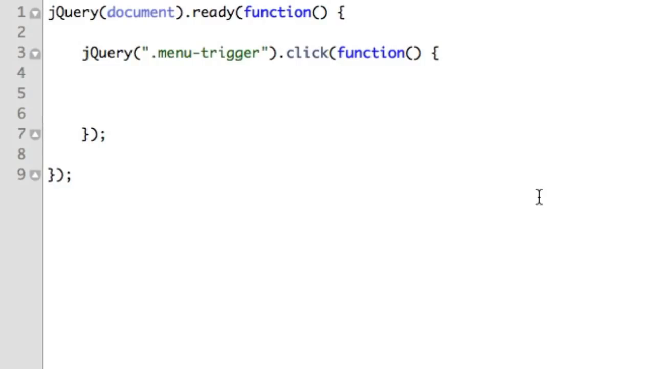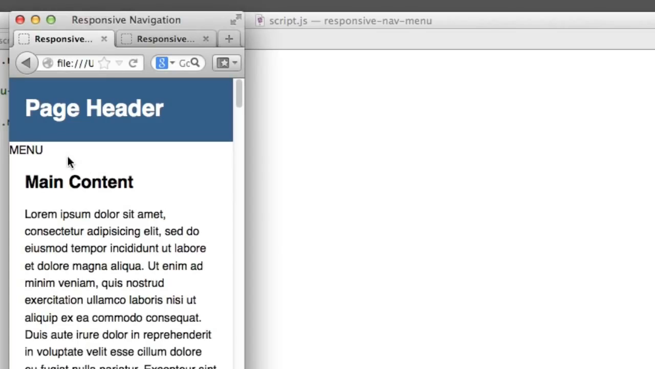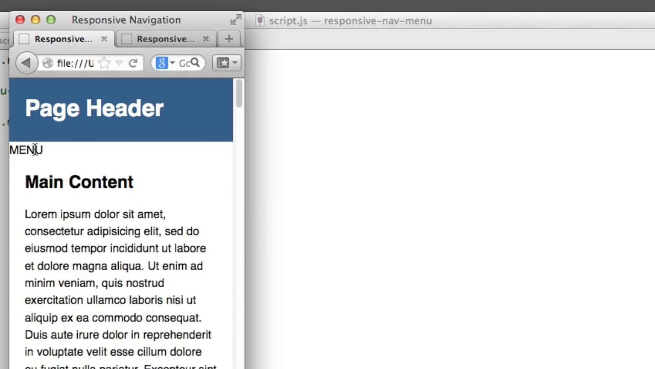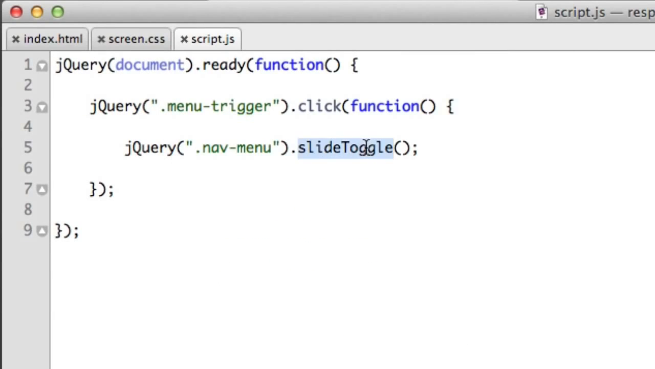So now we will select the navigation menu and use jQuery's slide toggle method. And it's that easy. So now if we refresh and we click the menu button, or if we tapped it on a smartphone, it reveals the navigation, and if we tap the menu button again, it hides it. So that's what the word toggle here is doing for us. It's toggling between slide down and slide up automatically.